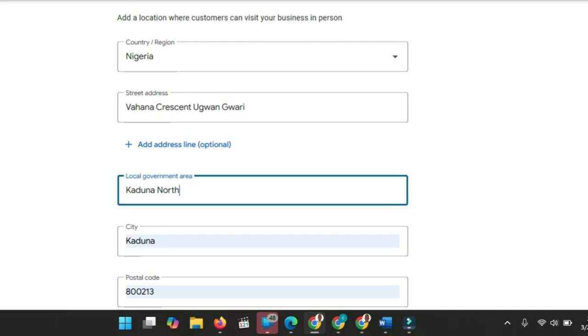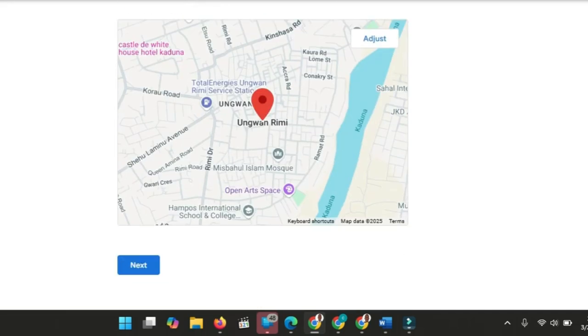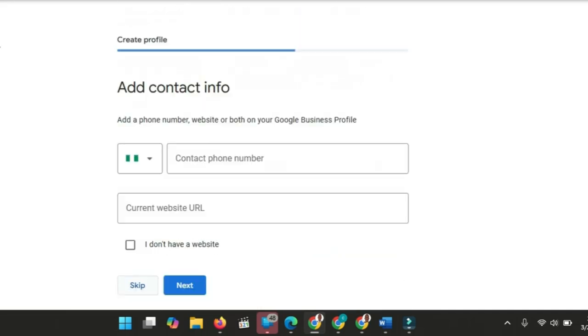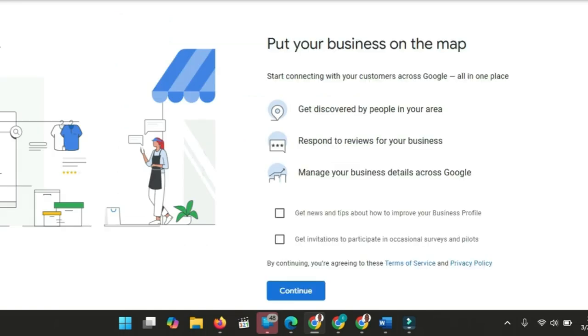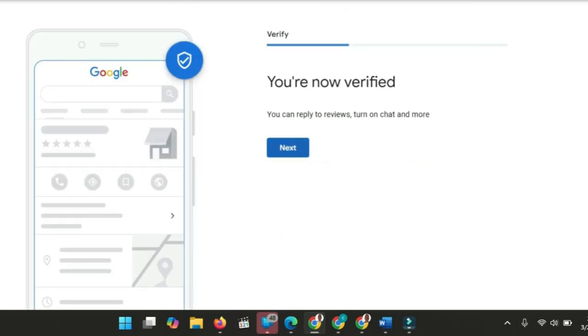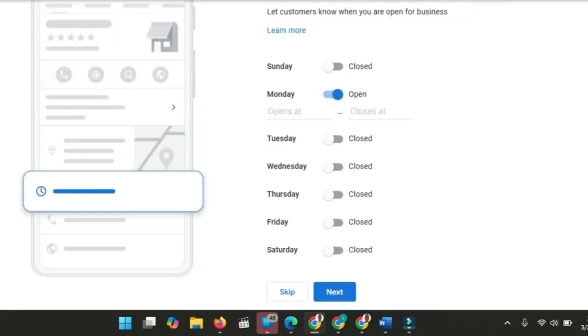In this course, I will walk you through a practical step-by-step guide on how you can get your business listed on Google in order to drive more sales without running paid ads on Facebook or Instagram. In this course, we will cover the following key areas.